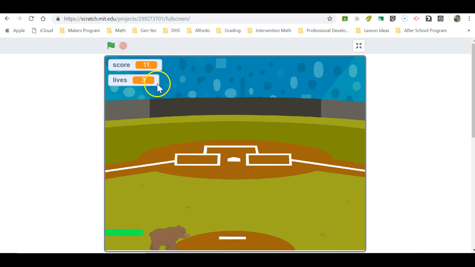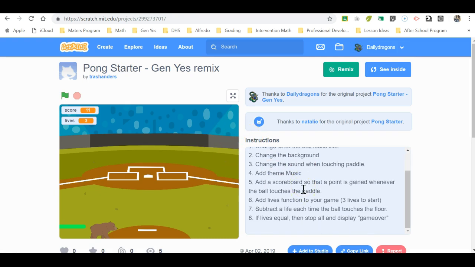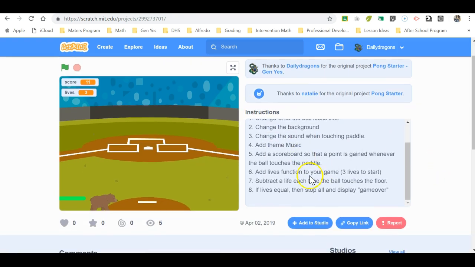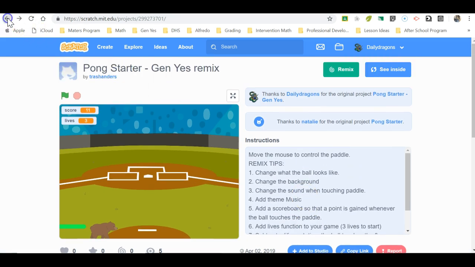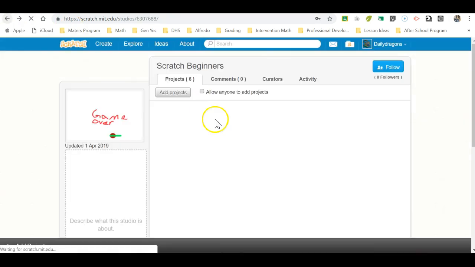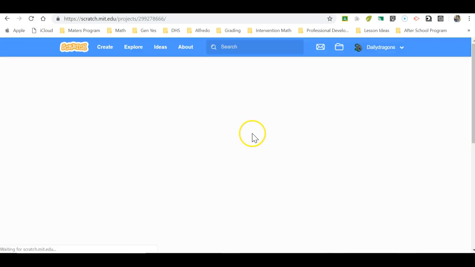Alright. So with this student, I can see that the lives are not changing when it hits the bottom. So this is one way that you can give students feedback, and then they can just go back, open up their project, and make those changes. Let me show you another student. Let's see this project.